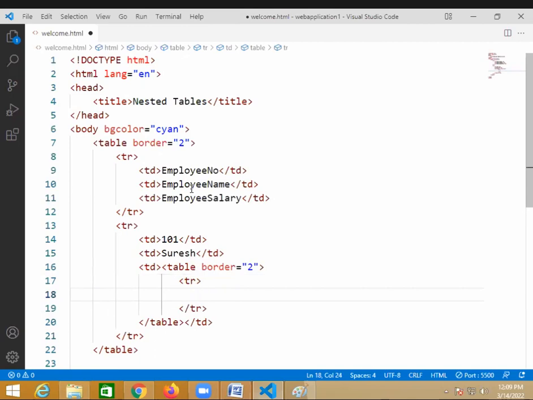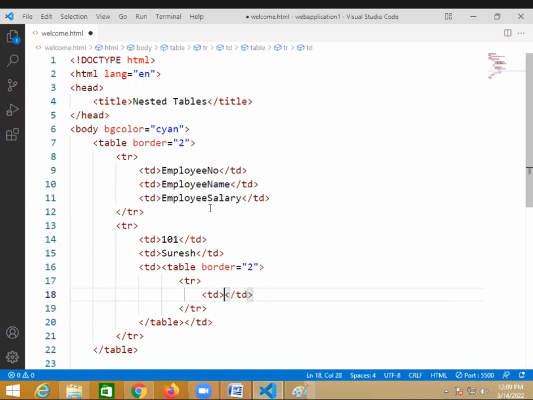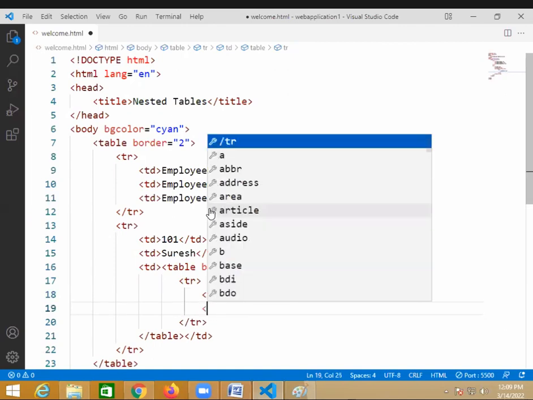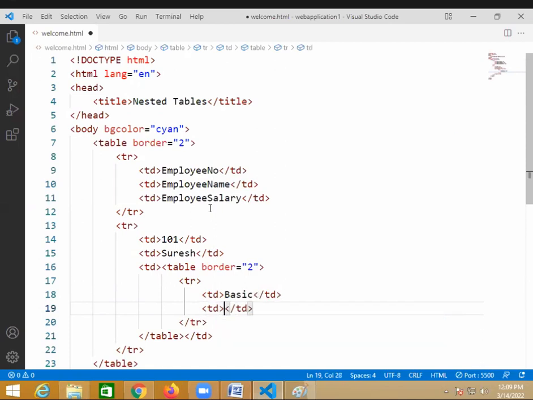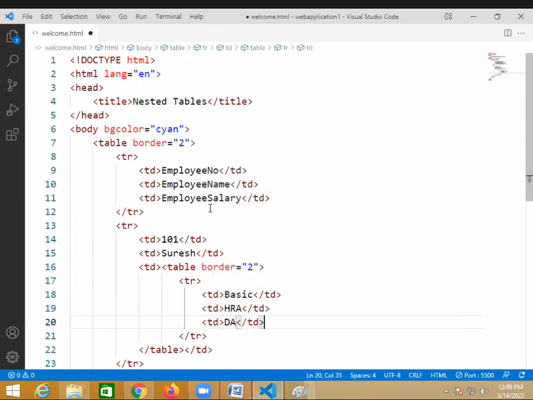Now, this is a beautiful thing which you find in IDEs. You don't need to write anything; the code will be generated automatically if you give the hint. So yes, table data. What is the table data? I'm just writing basic here. Table data, basic salary. Table data, HRA. Table data, DA allowance.